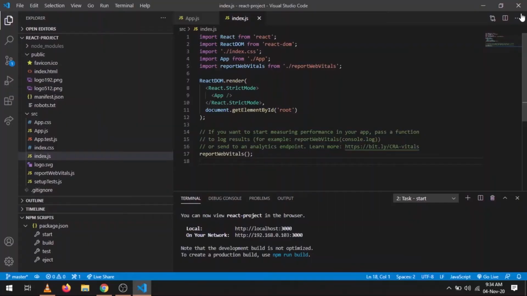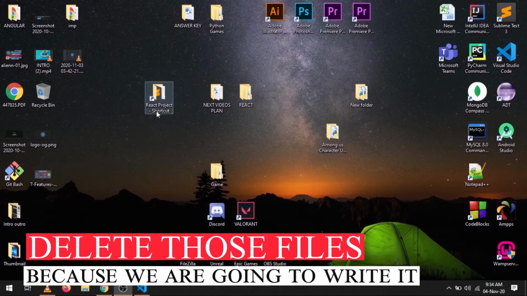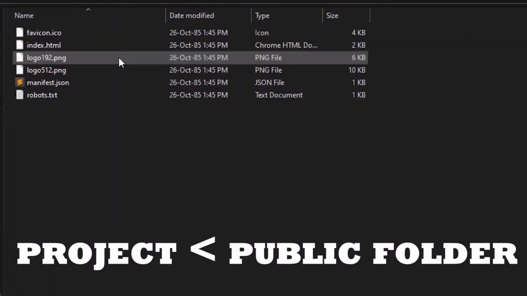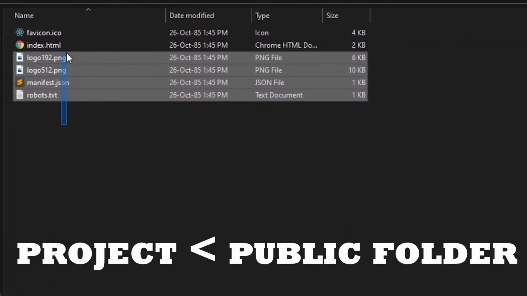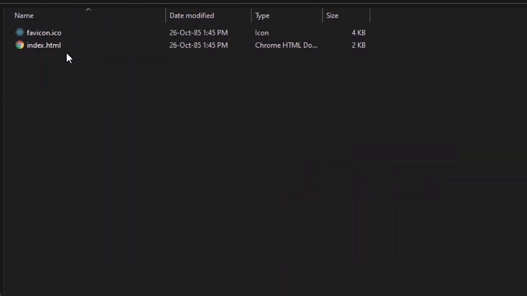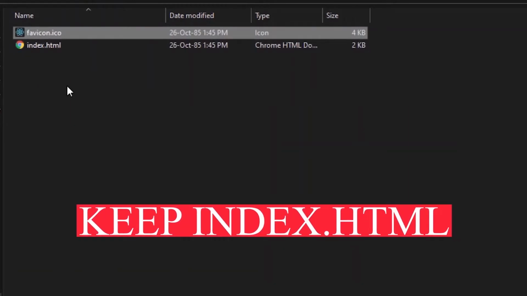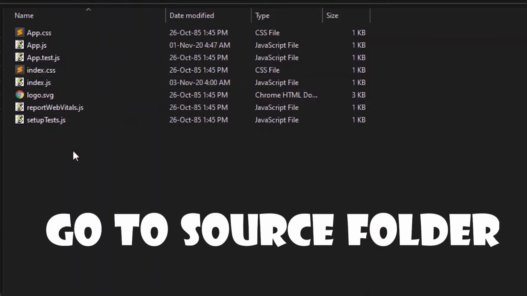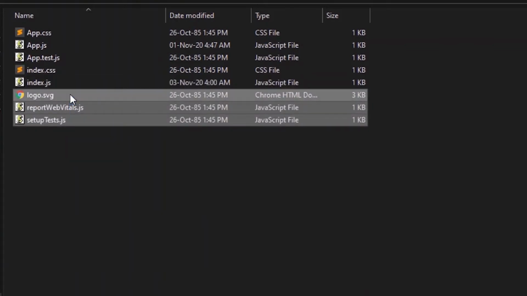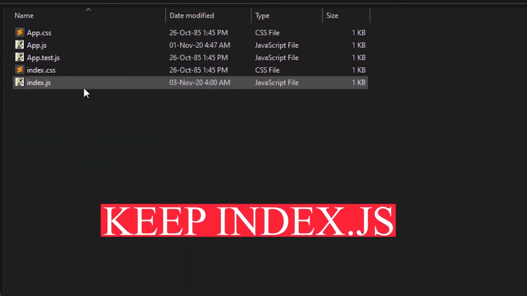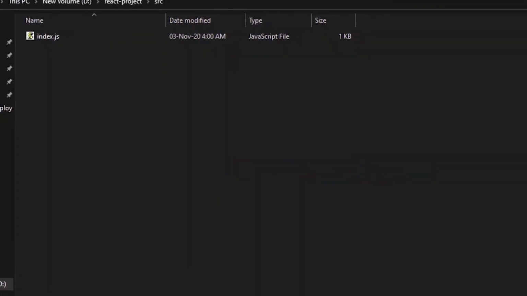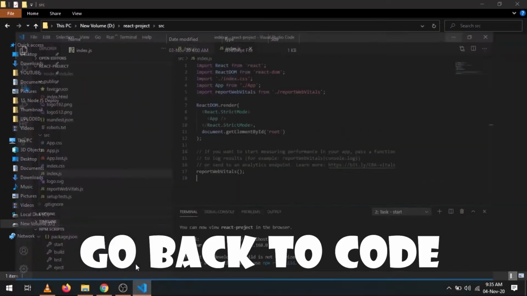First of all, we are going to delete all the files since we are going to write it ourselves. So open your project and in the public folder, we are going to delete all the files. Just leave index.html behind. And yeah, that's it. And in the source folder, we are also going to delete everything except index.js. That's it. Now let's get back to the code.